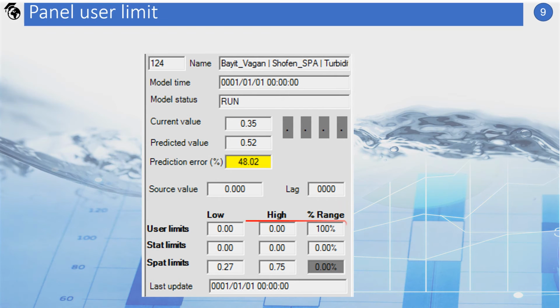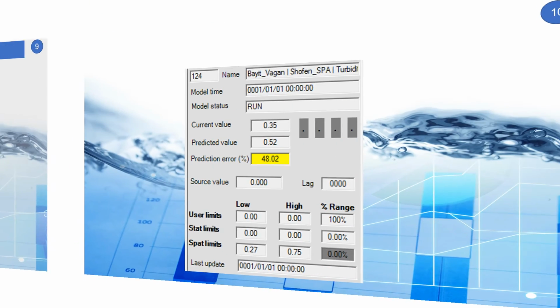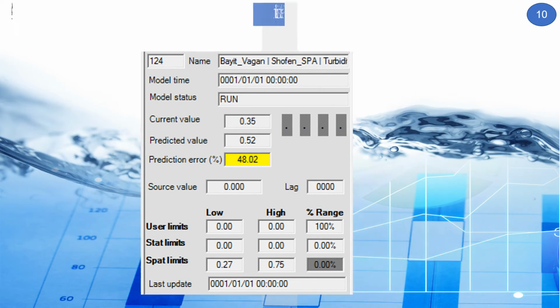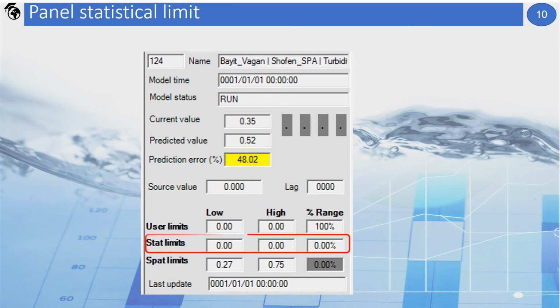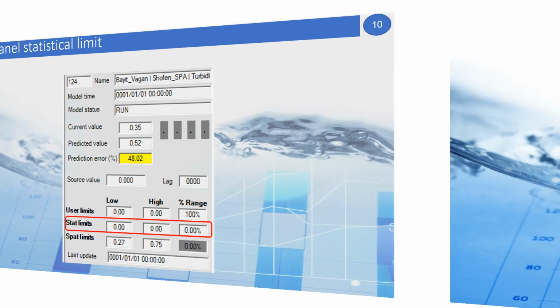The following fields show the user boundaries of the data controlled by the pair within the target station model. These limits are, for the most part, the regulatory limits of measurement. Next are the statistical boundaries. These boundaries are calculated for 95% of records. Next to them, shown as a percentage, is the reduction that the statistical limits perform on the user limits. This parameter enables us to estimate how much the statistical limits improve control capability.